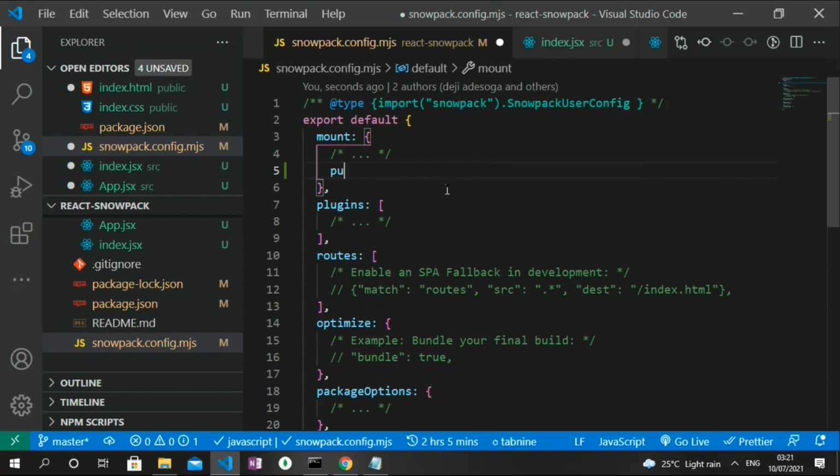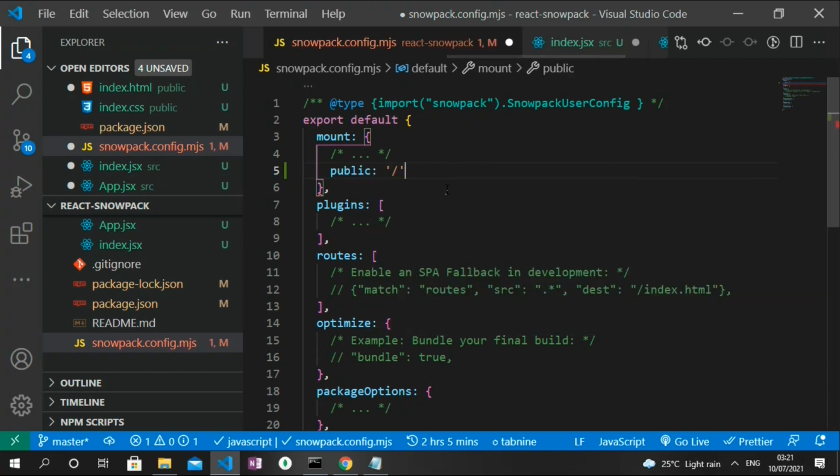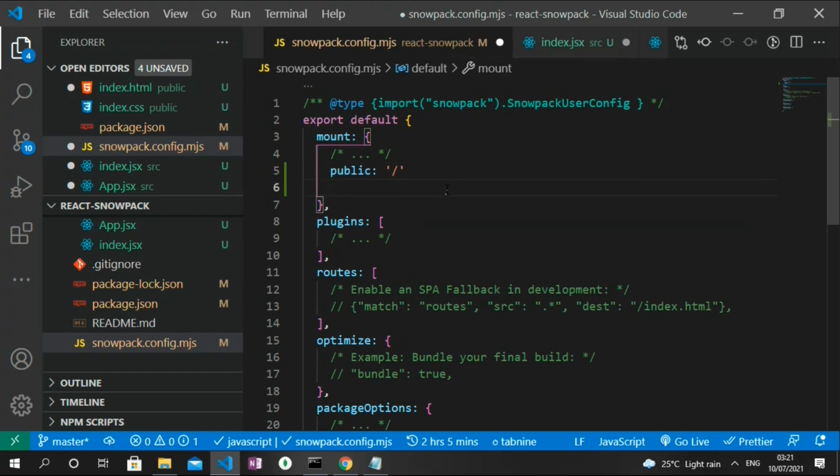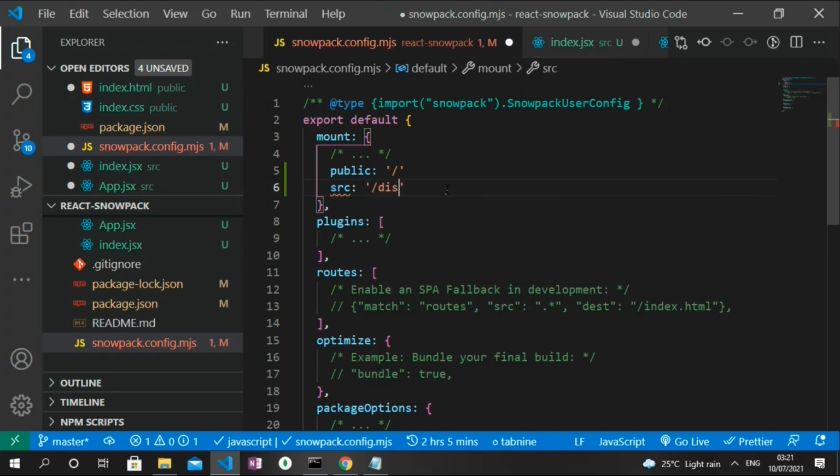So the first one we want to have here is the public. So what we have here is we want it to be at the root of the application. Then we have the src. We want that to be in the, we have this directory here. That's what we need to do.